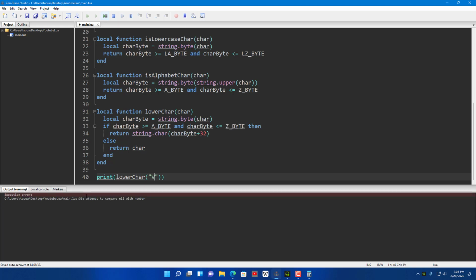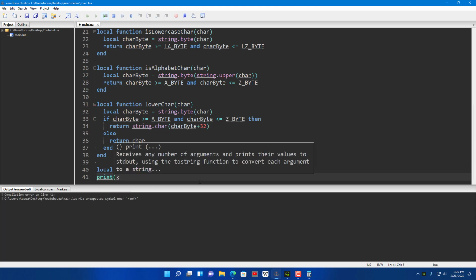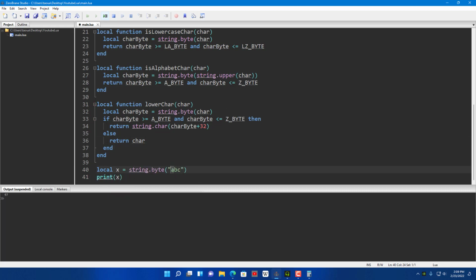As you can see, it makes it lowercase. B, it makes it lowercase, etc. And I should note that string.byte, let's say I have a string, ABC, for example. Then I took the byte of it. Let's say X equal to string.byte, str. Or actually, let's just go ahead and say it directly. Now, if you print X, what it's going to give you is the byte of the first character. But it actually does give you the bytes of all the characters inside that string, like this way.